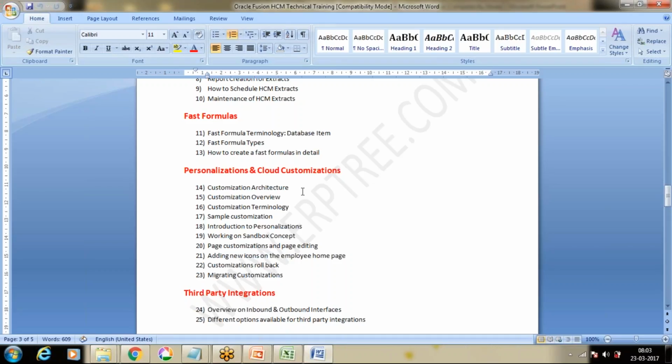And while doing the customization, we have to give the layers. We have different types of layers, like it should be done on the site level, the country level, the organization level, or at the user's level. These are a few of the layers used while doing the customization. Then we will do a simple sample customization, where we will show how to do the customization based on the requirement.